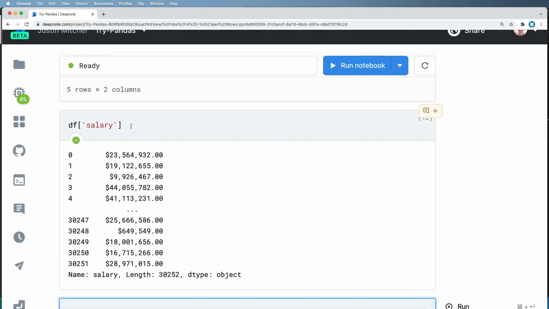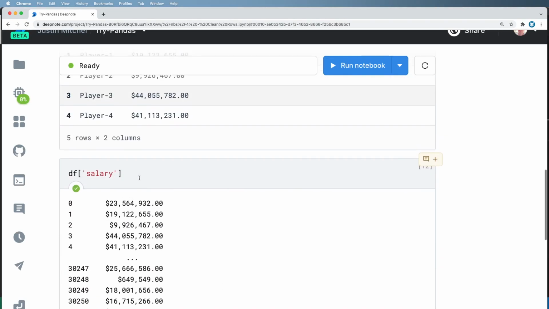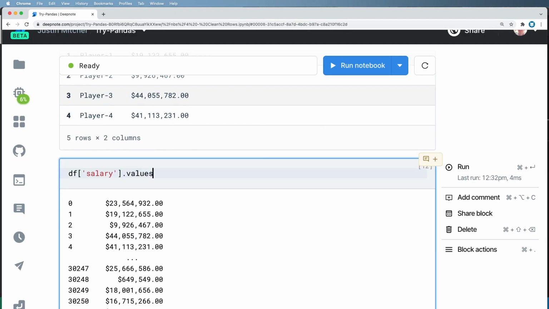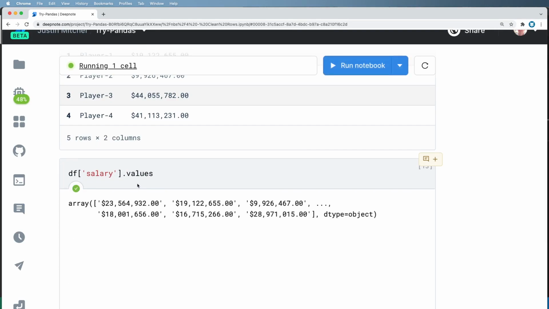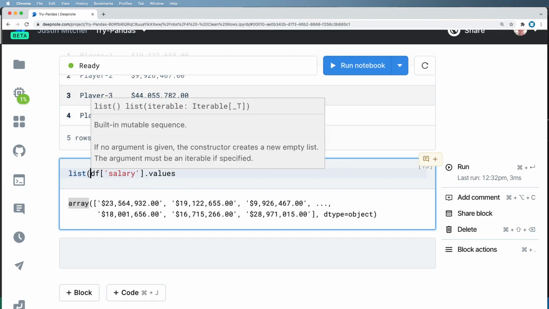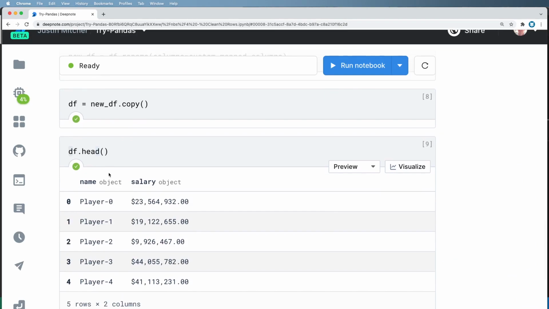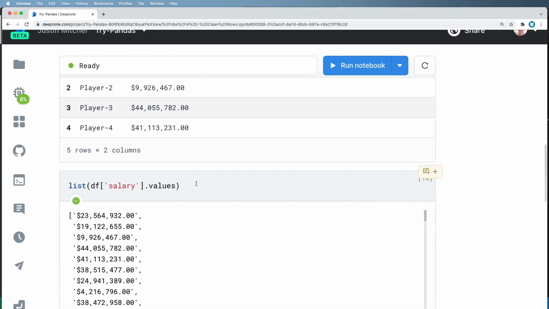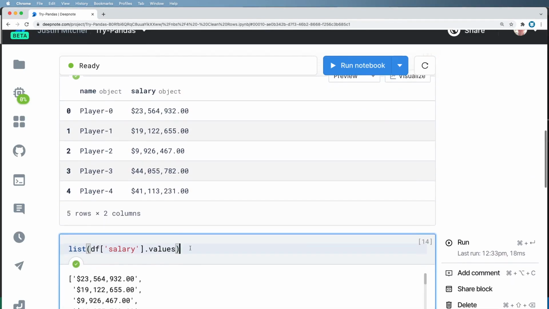There are a lot of things we can do on a series that don't necessarily work on the data frame itself. One of those things is just doing values. What values will do is turn that series into a list of data. In this case, it says array, but just consider it in your mind as a list. If we really want to make it a list, we can just wrap list around it in Python. And the index values for this list correspond to the index values in the actual data frame itself.